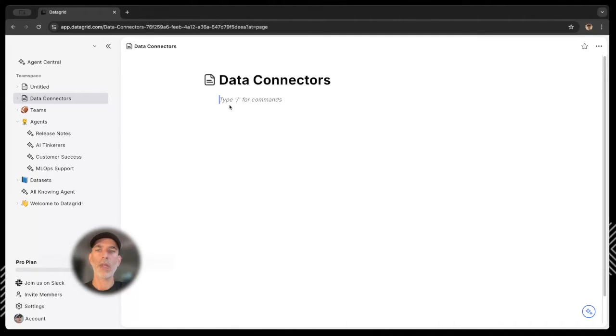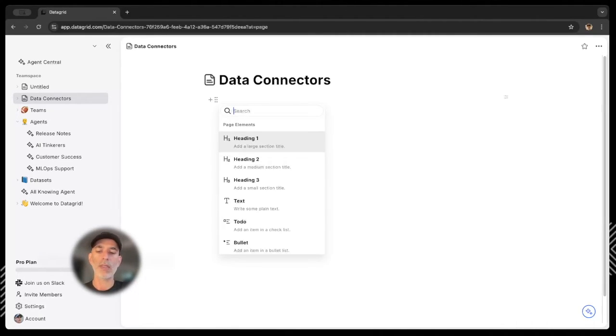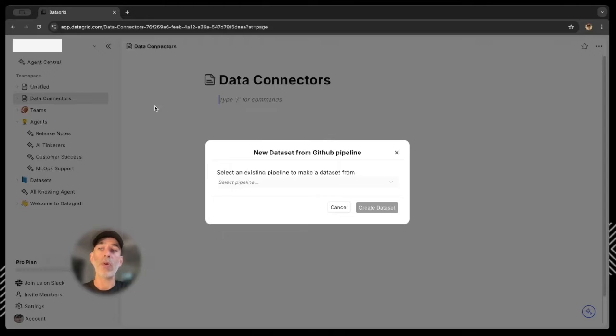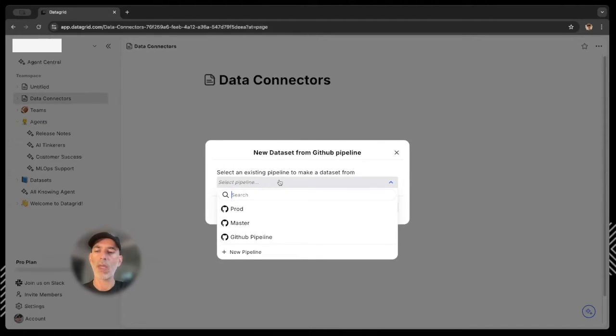An important thing to note is any of the data sets that you create here, for example, if I connect now to GitHub, this data set will now be present within this page. And that's something that we're going to talk about in a follow-on video.